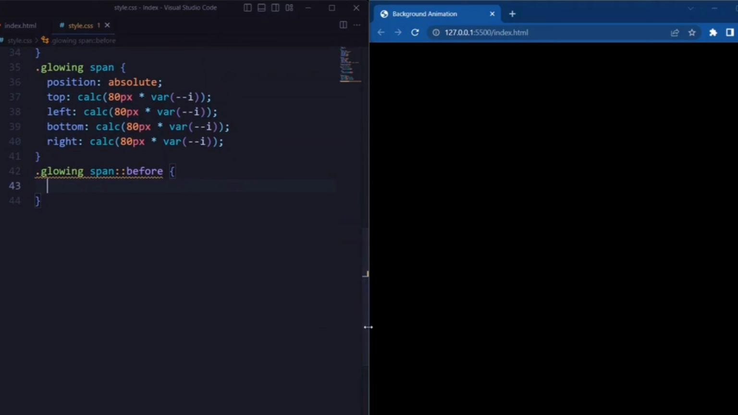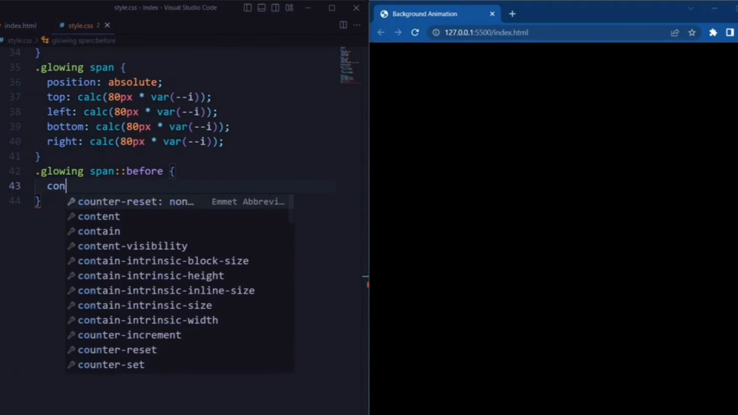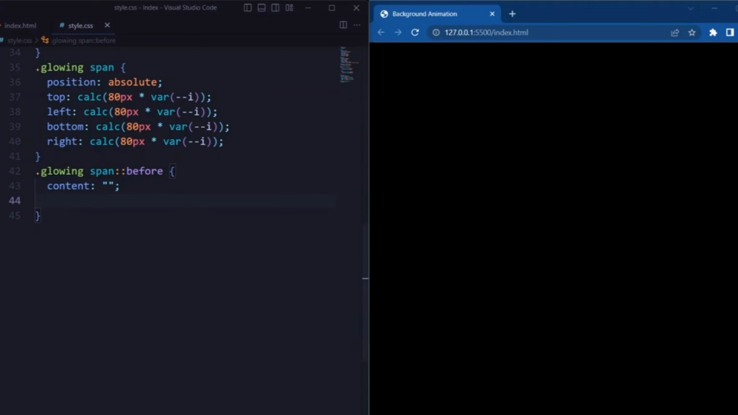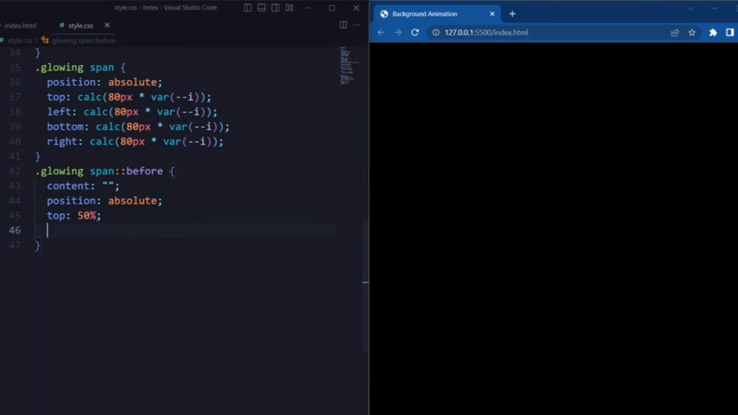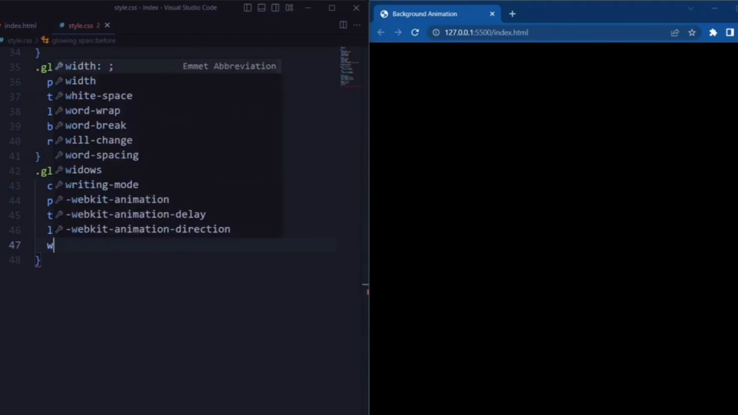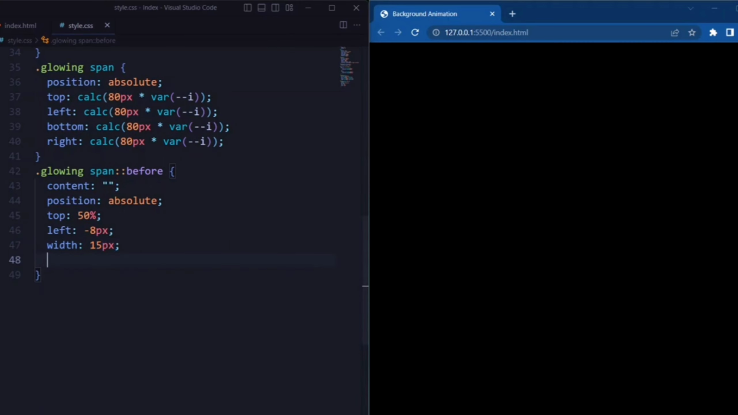Now let's style the shadow element. Here the content does not have any actual content but serves as a visual element. The position is set to absolute. Top is set to 50%. Left is set to -8 pixels. Width and height are set to 15 pixels. And the background is set to a shade of red color. And the border radius is set to 50%.